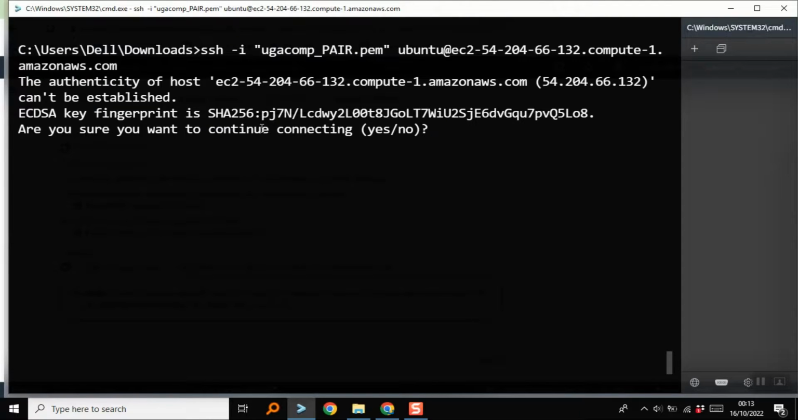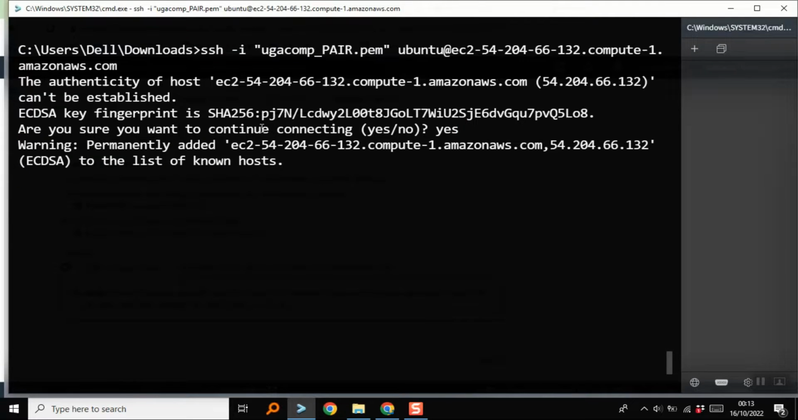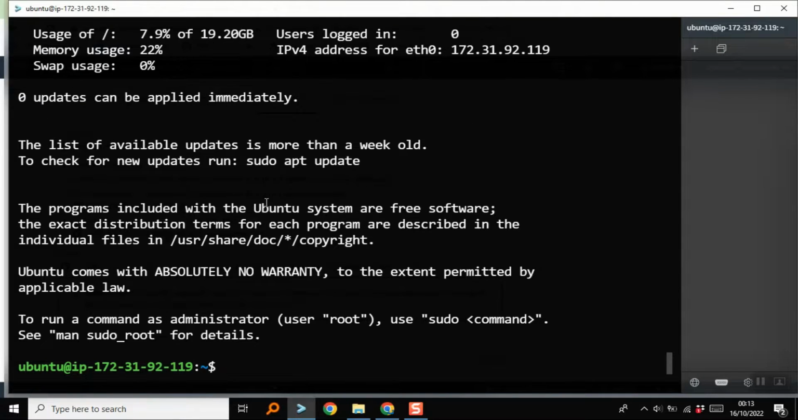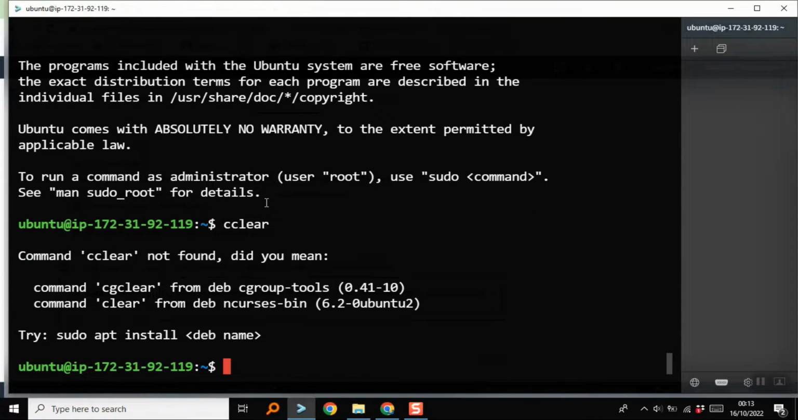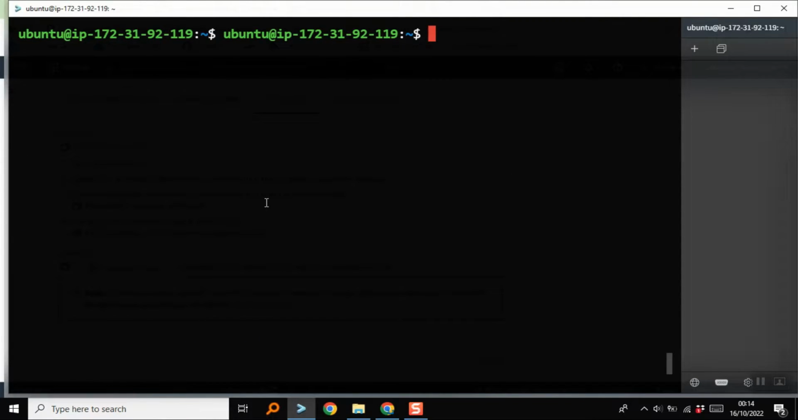Okay, so you have to type yes. Okay, so we are now connected to our server. This is our server. Now the first thing we need to do is to update our server. So we say sudo apt update.